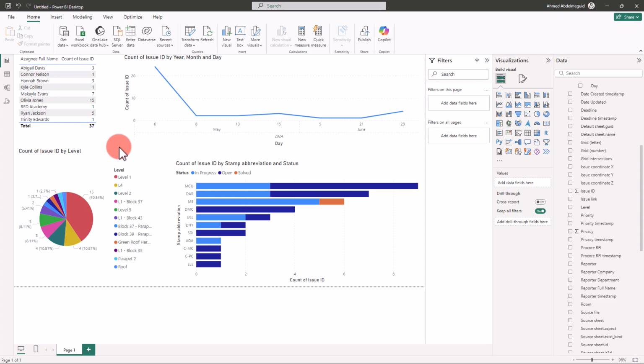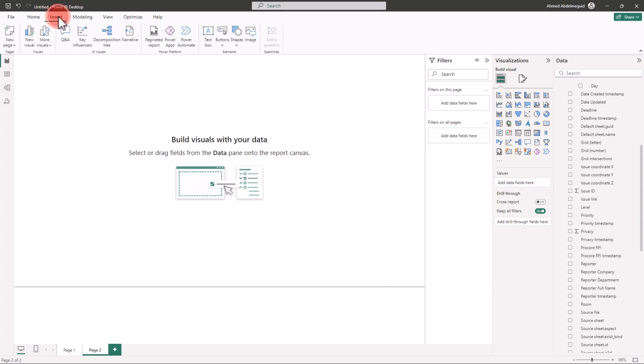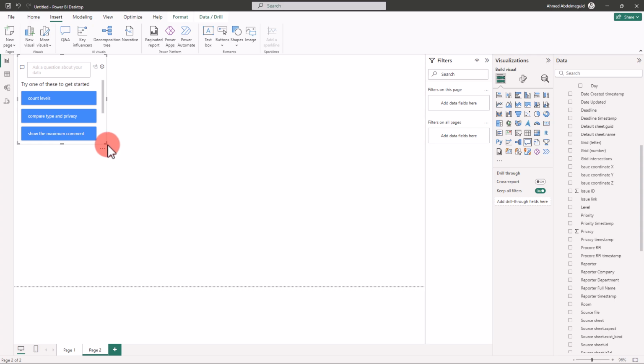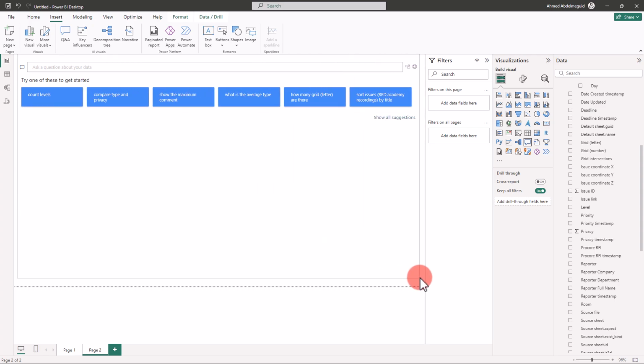One of the very powerful features of Power BI is the ability to use the Q&A tool, where you can type a question and let Power BI generate the visual for you on the fly. So for example, I'll create a new page over here. Then I will go to the Insert tab in the ribbon and insert Q&A.